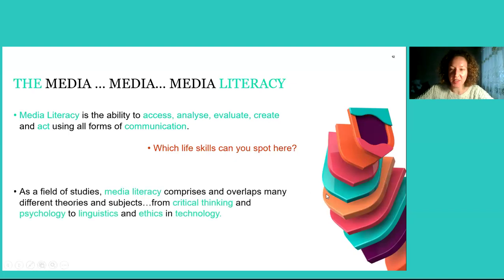Right. And if we look closer at this field of studies, media literacy comprises and overlaps many different theories and subjects, from critical thinking that you already mentioned, psychology, linguistics, and ethics in technology. Technology is a very important part here because if we think about media 100 years ago, this would be radio and newspaper, and now it's different kinds of technology, but it's always connected to technology.